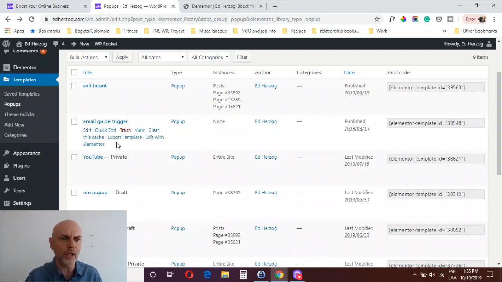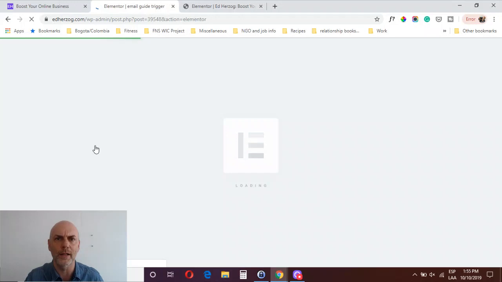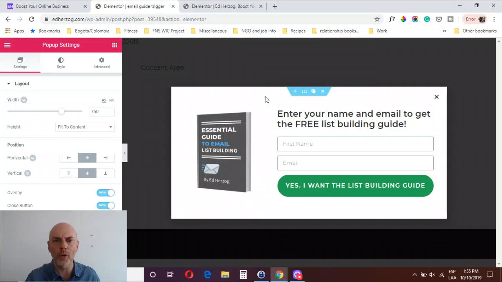So I'm going to come in here. You know, I've already got my pop-up design. I'm not going to show you how to do that. That's not the purpose of this particular tutorial. I might do that in another tutorial later on. Let's wait here a second for this to load. There we go. So I've got this all designed.